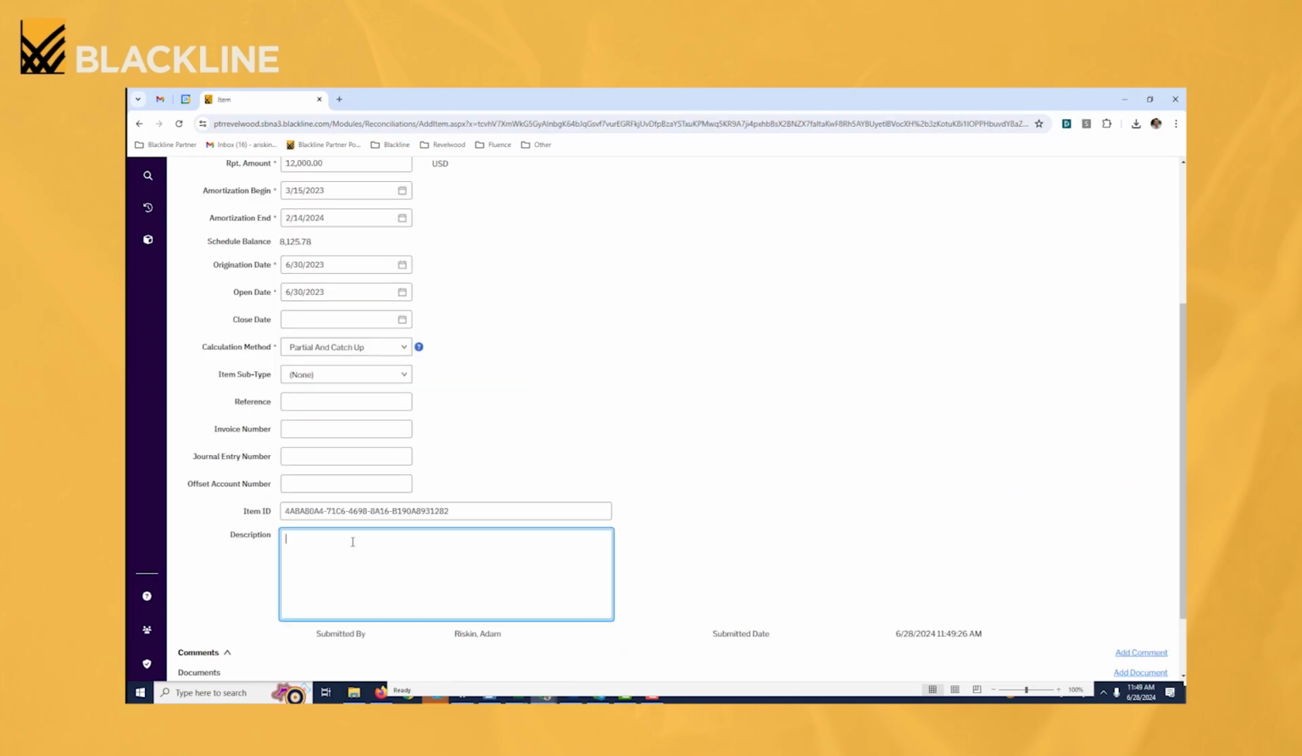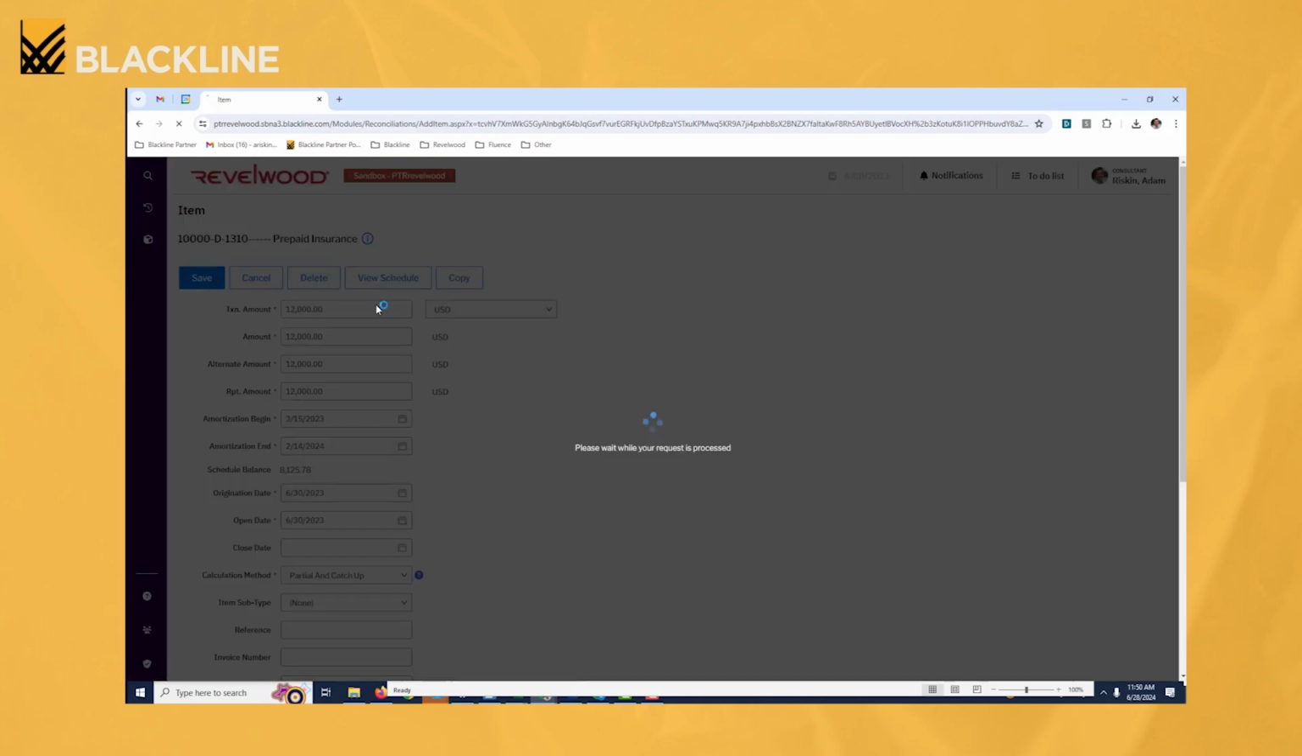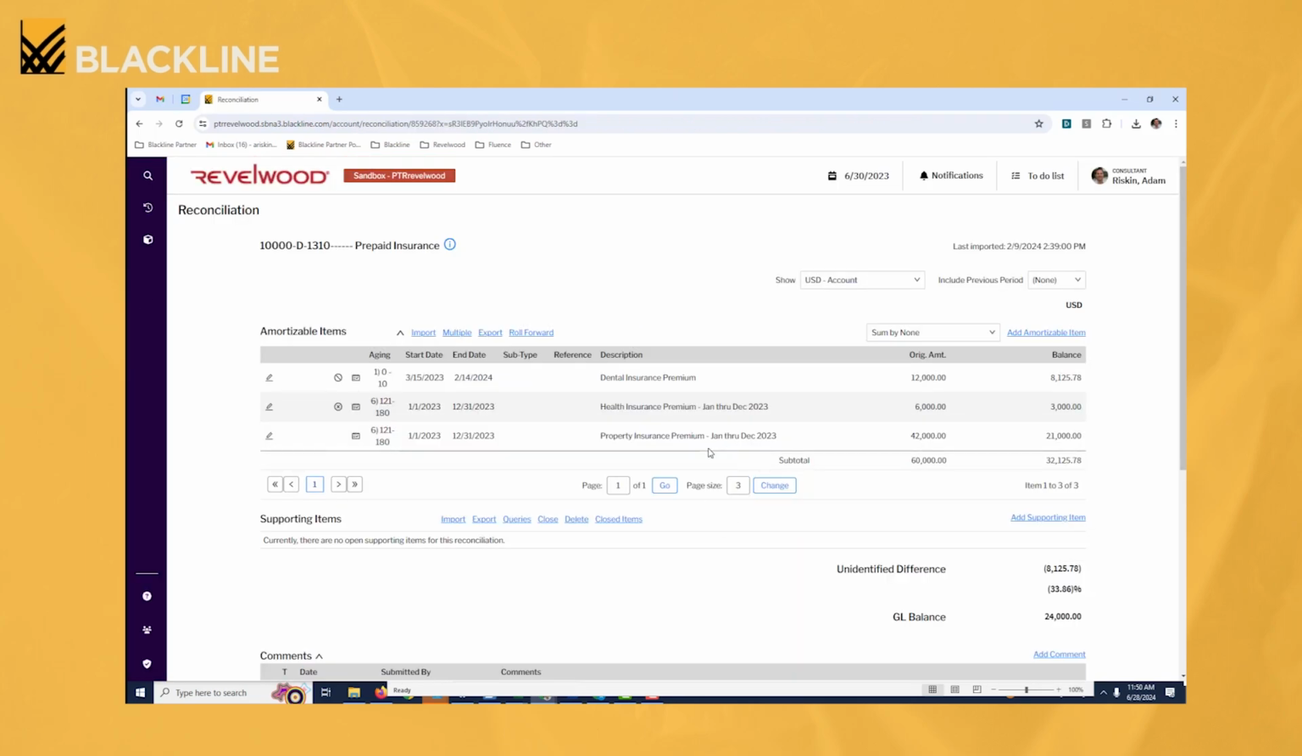All right, and then the last piece here down in description, this is where you can put your invoice description. All right, so that's where we'll put the dental insurance premium, and then we'll save it. Come back to our schedule now, and we can see that summary view of the amortization schedule for my dental insurance premium. Okay, a couple other things to note here.